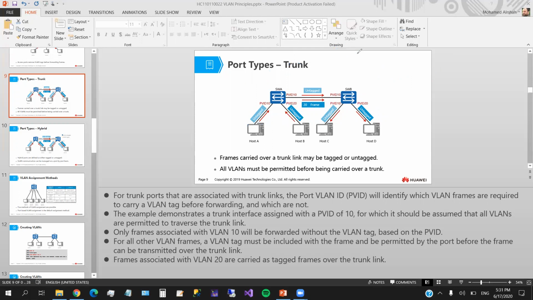And let me explain to you why sometimes we send untagged and sometimes we send tagged. If you can see here, this port is virtual LAN ID 10. This one is also 10. This one is also 10. And this one is also 10. So all of this network belongs to the same virtual LAN.